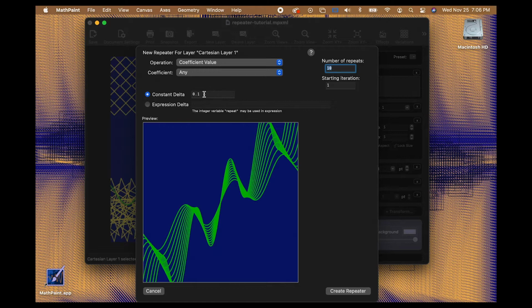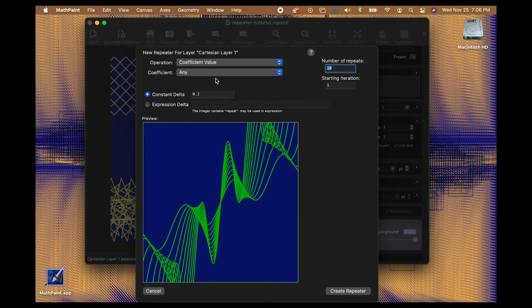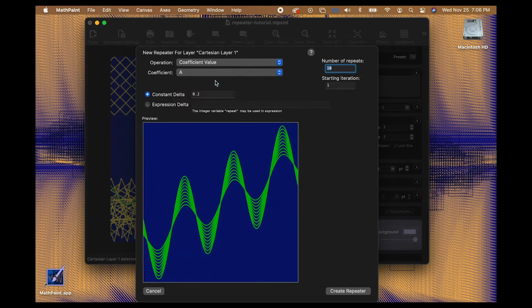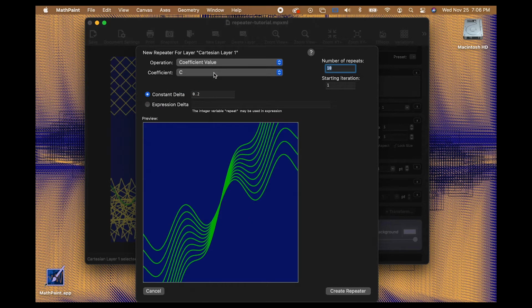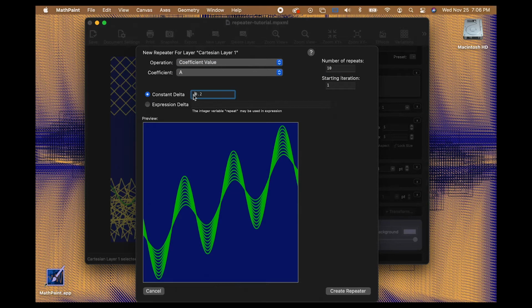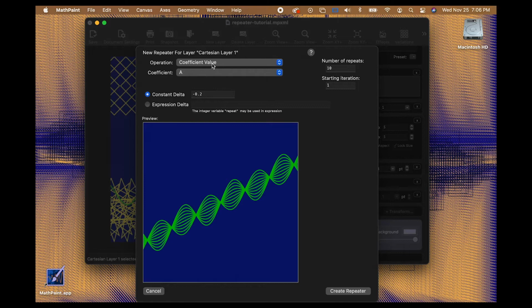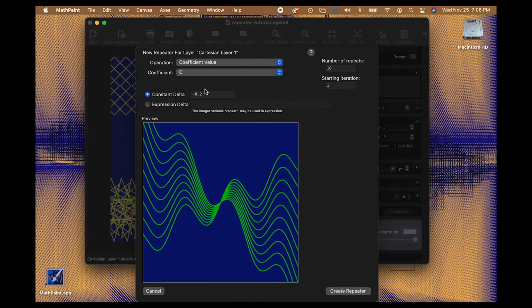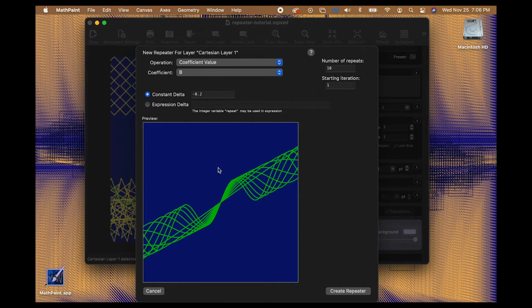Let's leave it at 0.2, but instead of adding to all coefficients, we can use the coefficient pop-up to only apply the delta to one of them at a time for this repeater. Now let's try setting a negative delta, which decreases the coefficient value for each repeat. And we get these results. I'm going to create this repeater with negative 0.2 as the delta for the coefficient named b.